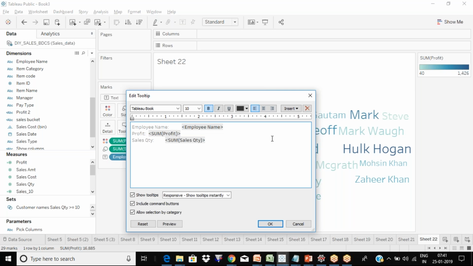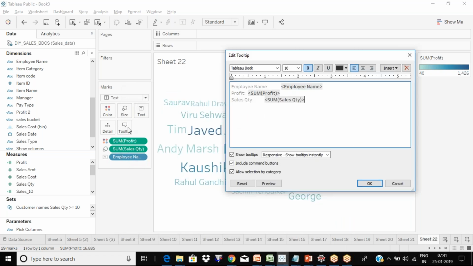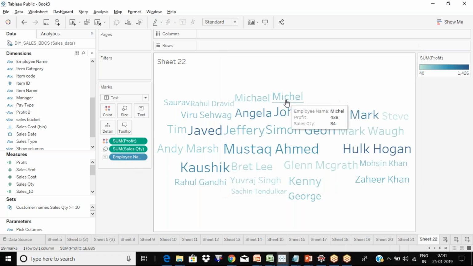See, in our chart, how this tooltip works: whatever columns you drag for creating this chart show up. You know why it gave sum of profit? Because you have used sum of profit in this marks card. It is showing sum of sales quantity because you have dragged sales quantity. So whichever columns you use in your chart, those columns would show up in the tooltip by default.